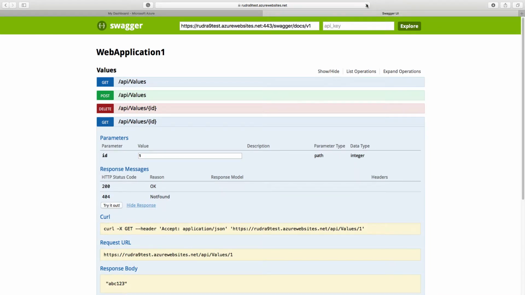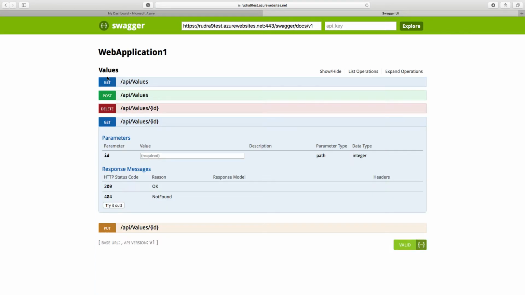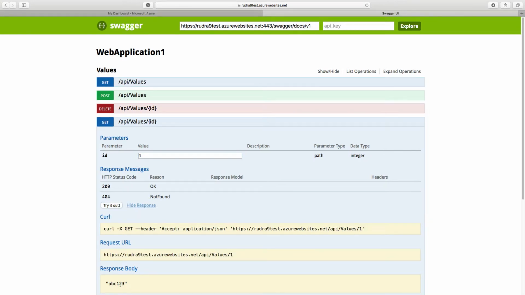Now relaunch this Swagger UI. Okay, it doesn't matter what you give here. Still it is ABC123. What it means is, whatever settings you provide within the app settings in Azure portal will take precedence. They will override any settings that you make within your web.config file. So that's an important thing that you need to remember when you are developing applications.